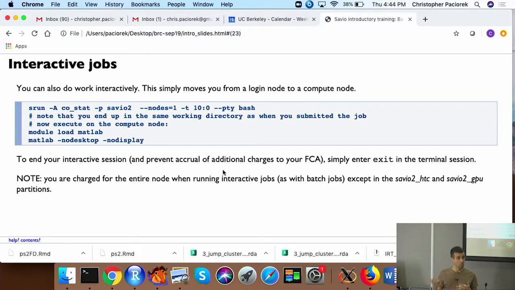The same rule applies that you're going to get the entire node, and so if you're doing something interactive where you're not doing it in parallel in some way, you're still getting charged for all of those CPUs, even if you're only using one of them.